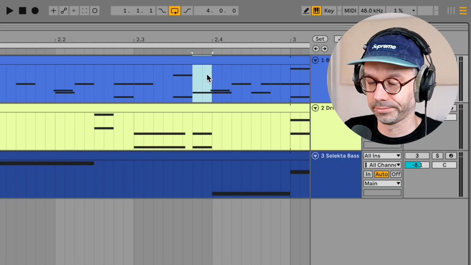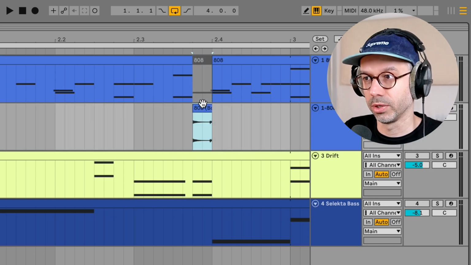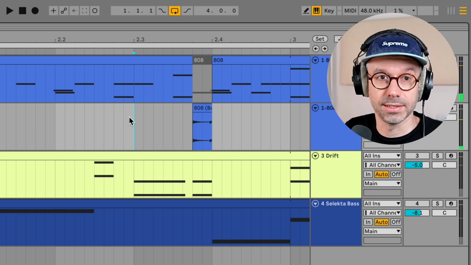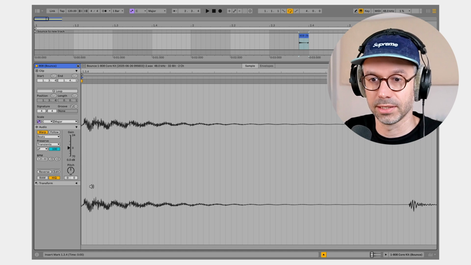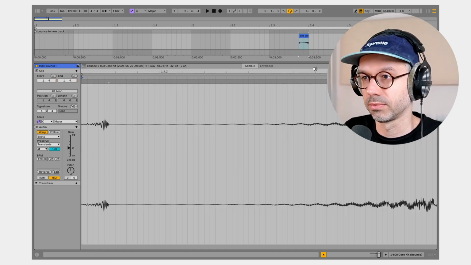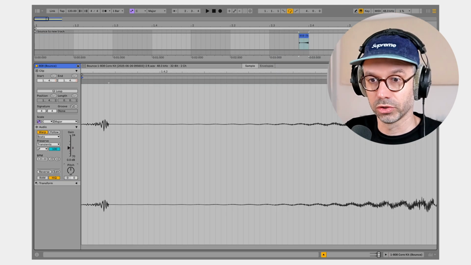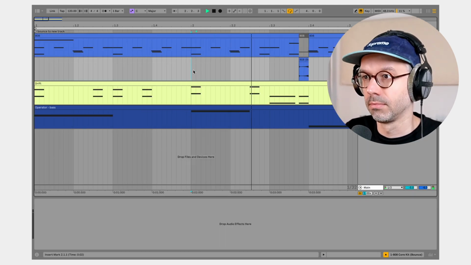Let's do Command B, and now it creates a new track. It mutes this part of the MIDI clip, and we have the audio of this part on this track. If we play it, it sounds exactly the same, of course, but now we can select this and reverse it, for instance. We can also pitch it down a little bit. Let's do -3. And in this way you can very easily create these kinds of glitches.